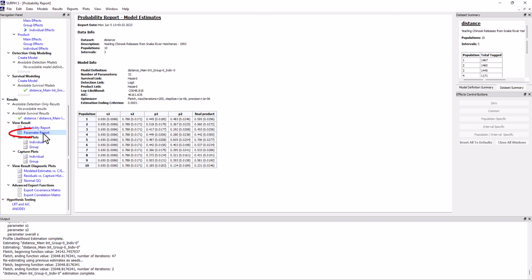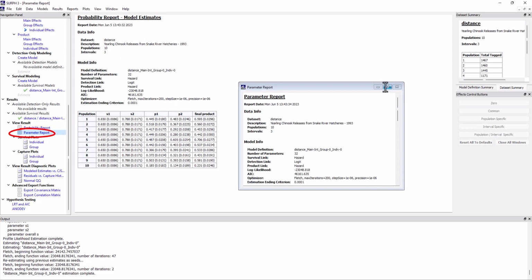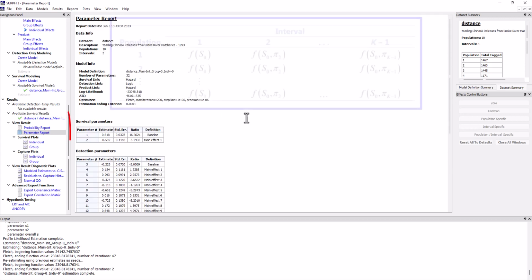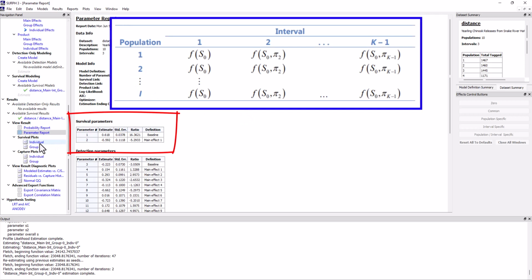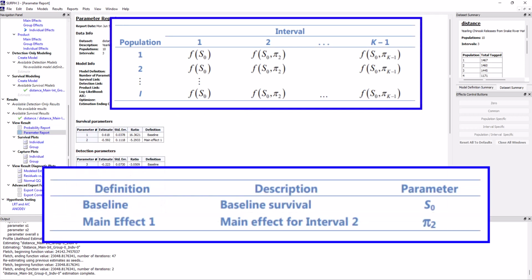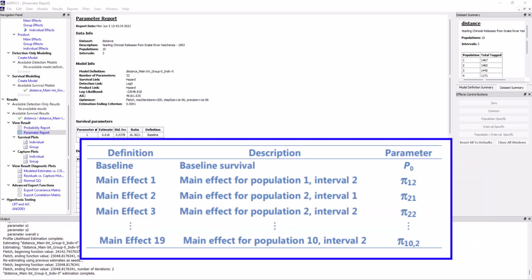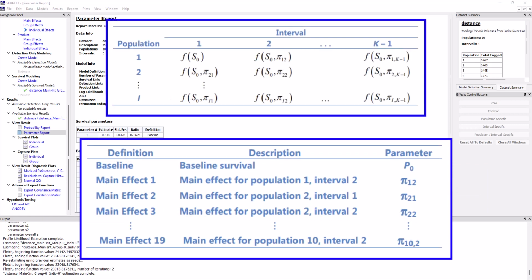Here we can click on the parameter report, which reports the actual parameters that were estimated prior to being translated into the probability estimates. Here you can see the parameter report that corresponds to the probability report previously shown. The survival parameters in the parameter report correspond to the interval effects model seen here. The following table explains the relationship of the survival parameter to the interval effects model. Similarly, this table explains how the detection parameters correspond to the fully parameterized model here.